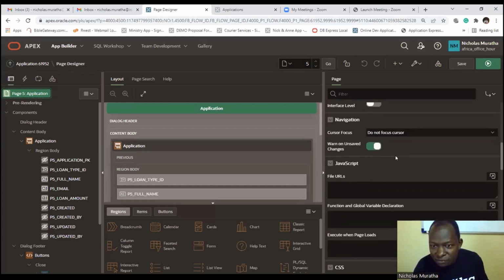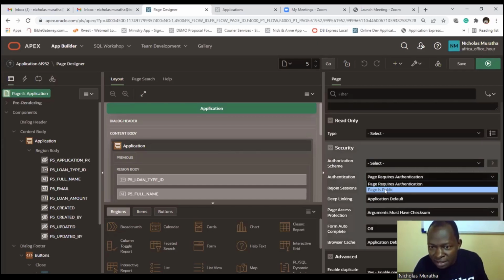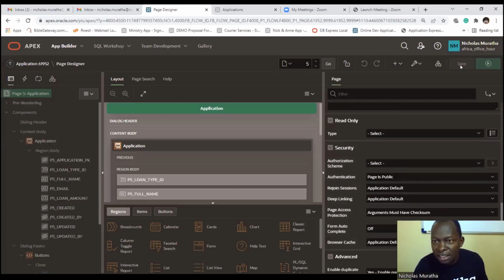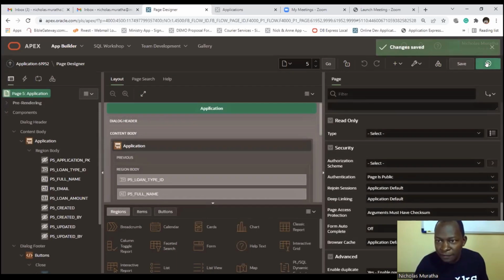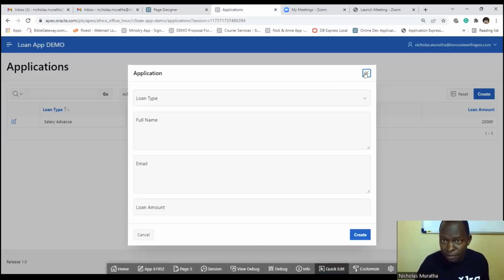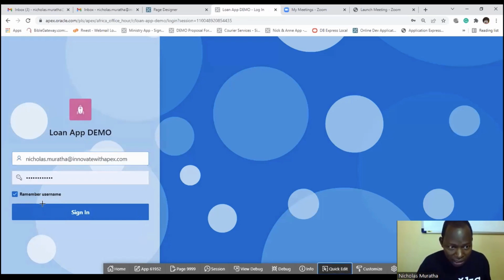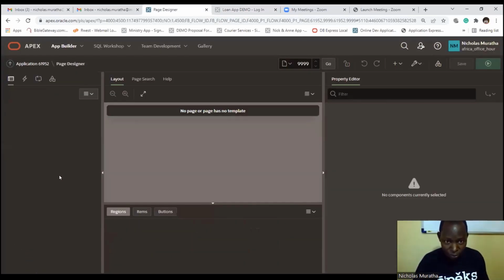I want to say this form is public. You don't need to log in to access this form. So under security, I'll go to authentication and say page is public and I'll save. However, how do we access the page? So I'll go back to the app and I'll decide before you log in, you can access the page. So I'll come and modify, add another button.